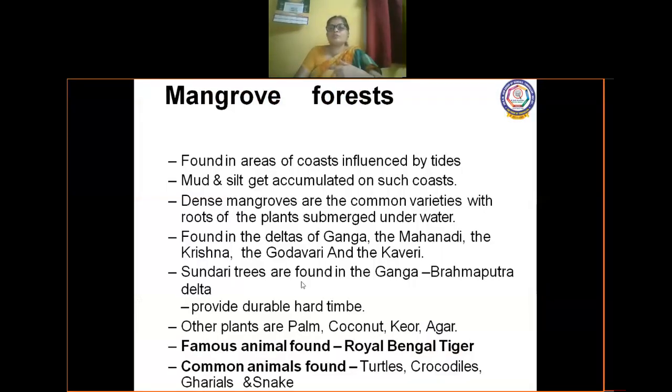Now, mangrove forest is nothing but it prevails in the water area, a lot of river water, deltaic region, coastal region, salt sea water. So there it can prevail. Now, coast influenced by tides. So the tides come and go, like West Bengal area, or you can see the coastal region of Tamil Nadu, etc. So mud and silt get accumulated, and on such coast, this kind of forest grows.